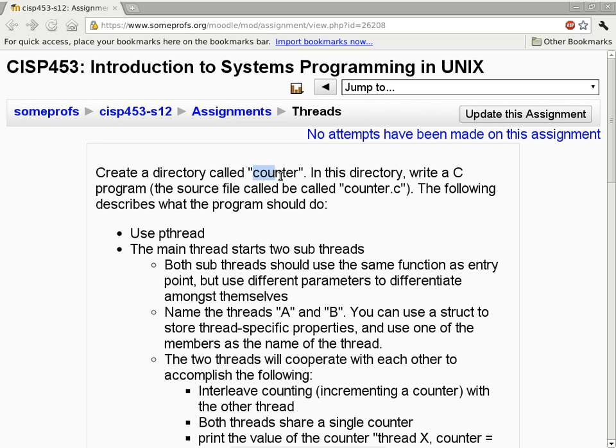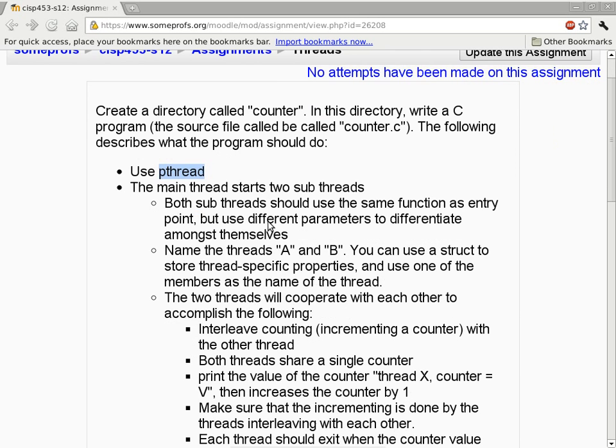So the program is going to be called counter, and the source file is going to be called counter.c. If you want to use a makefile, go ahead. But this program is so small that I don't think anyone will need header files and separate files for this particular program. You have to use pthread, which means when you compile the program, you have to use -pthread to make sure it is linked appropriately with the pthread libraries.